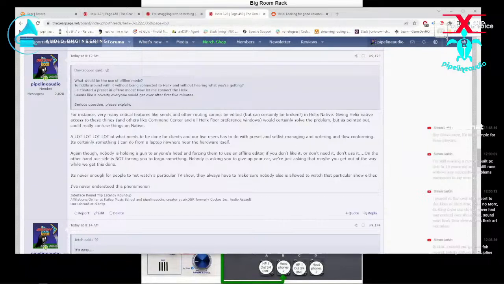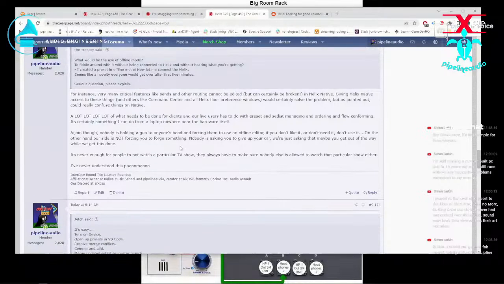The Helix itself is software. There's not some magical box in there that could read this thing and nothing else could. It's software. It's software. It's software. It's an offline editor. But I digress. And so I'm talking about, there's reasons why this thing would be handy.